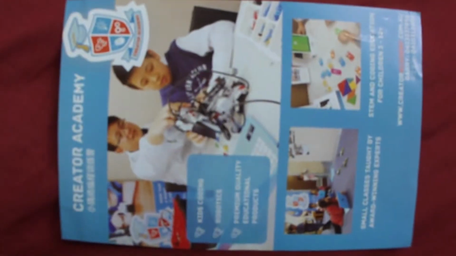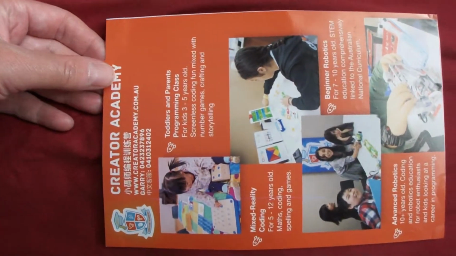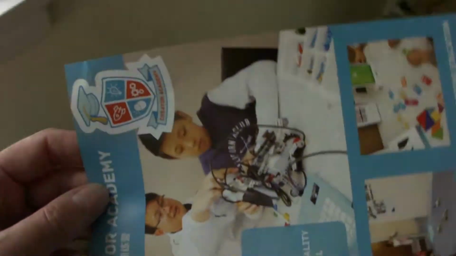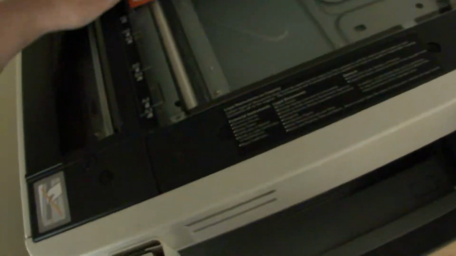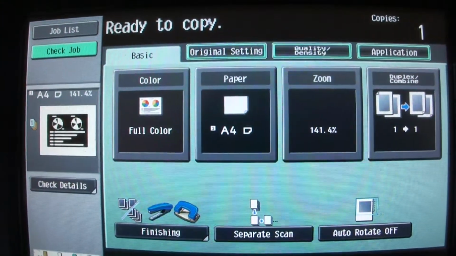Some simple math, even for a person who was no good at math while at school. And we have here Creator Academy to do with robotics and coding and all that cool stuff. I can't do it because I've got really poor mathematics. I did badly at school. It's a bit smaller than an A5 here, but this will do.